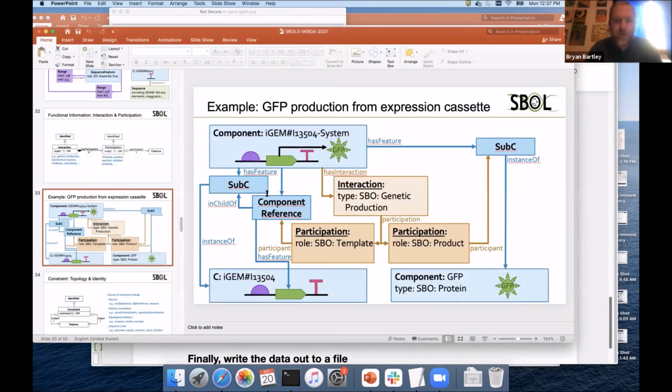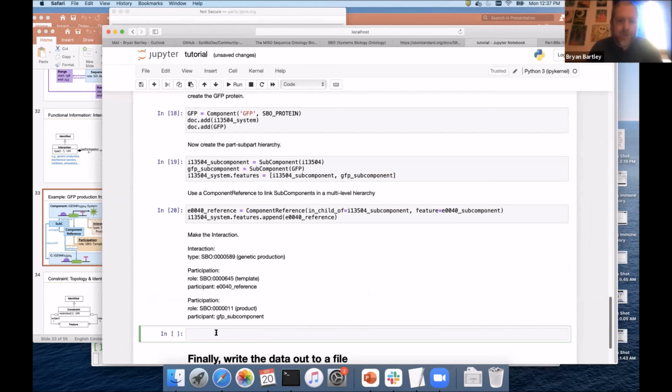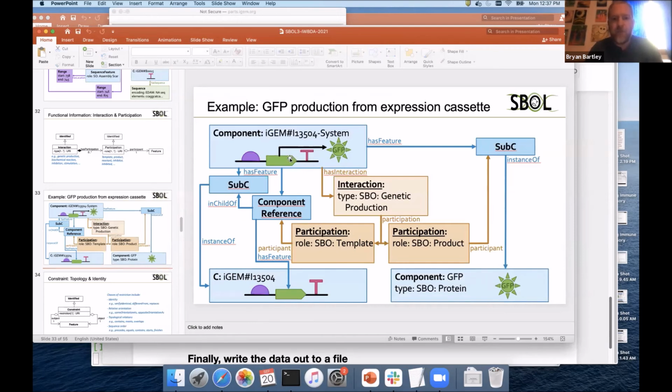Okay, so we've got these nuts and bolts in place. So now we can put the interaction between the components. Let's create that now. The interaction that we're representing is just the gene production. Genetic production is what it's called in the systems biology ontology. We're talking about gene expression basically, and we're abstracting away the transcription process. We're just talking about from gene to protein.